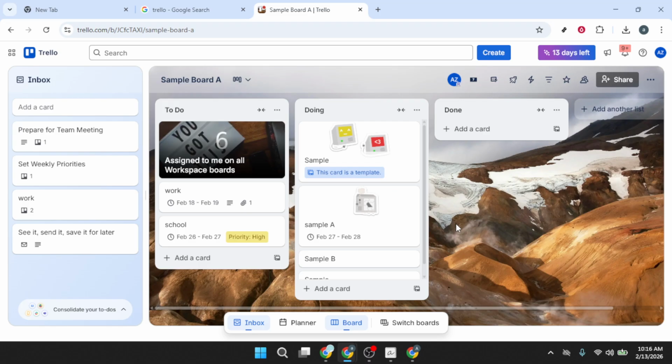Give it a try on a couple of cards to see what feels most helpful for your workflow, and keep your visuals consistent so your team instantly understands what each sticker means.